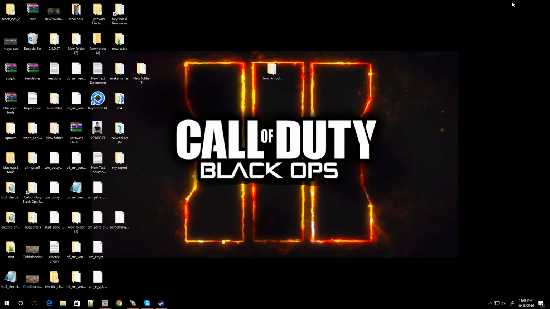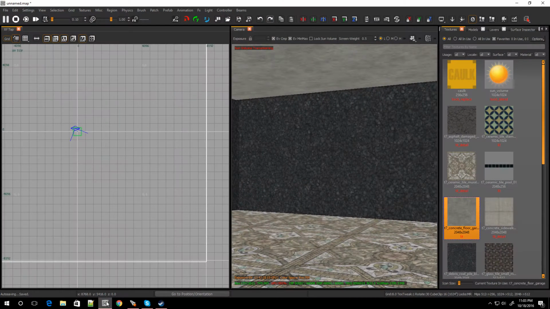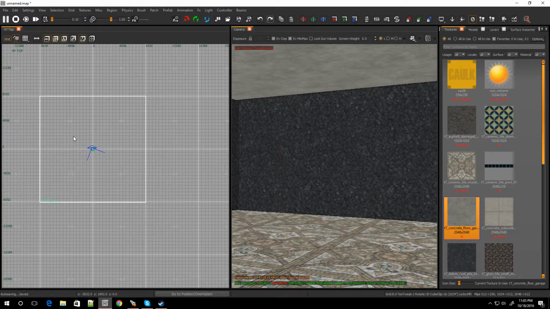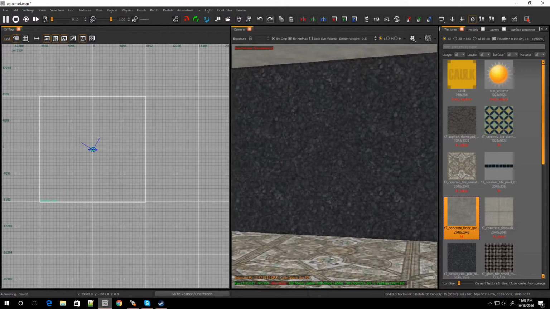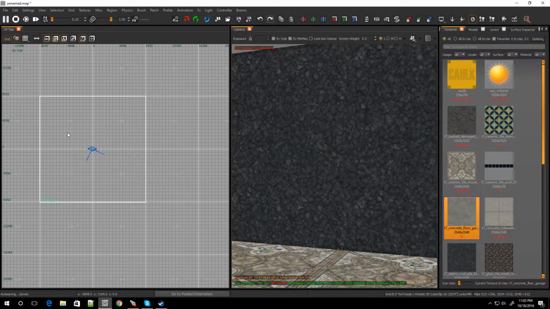All right, so let's open up Radiant and let's get it on, people. Right now, I just made a basic room and it has a sun volume. Now, I'm going to show you what layers are and what they can do.